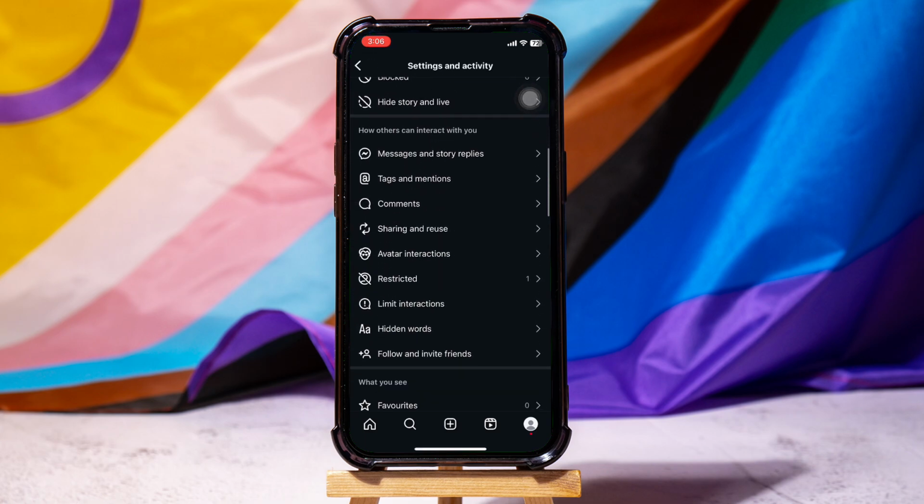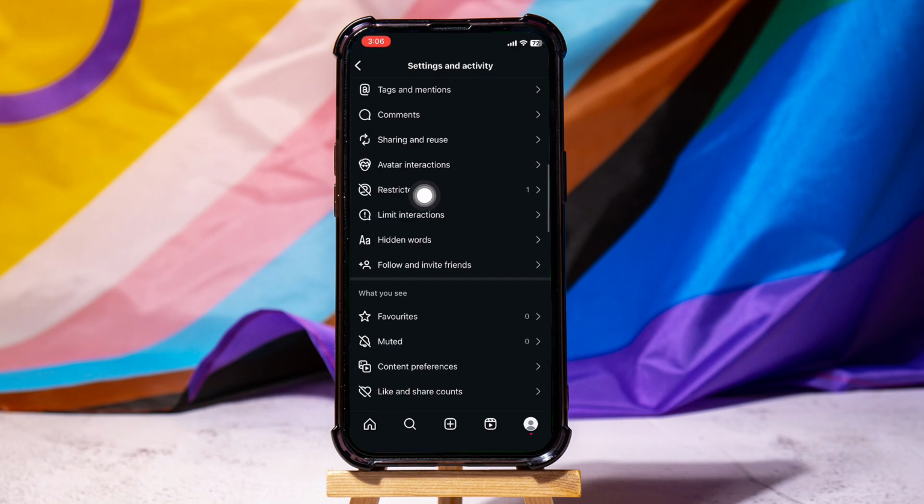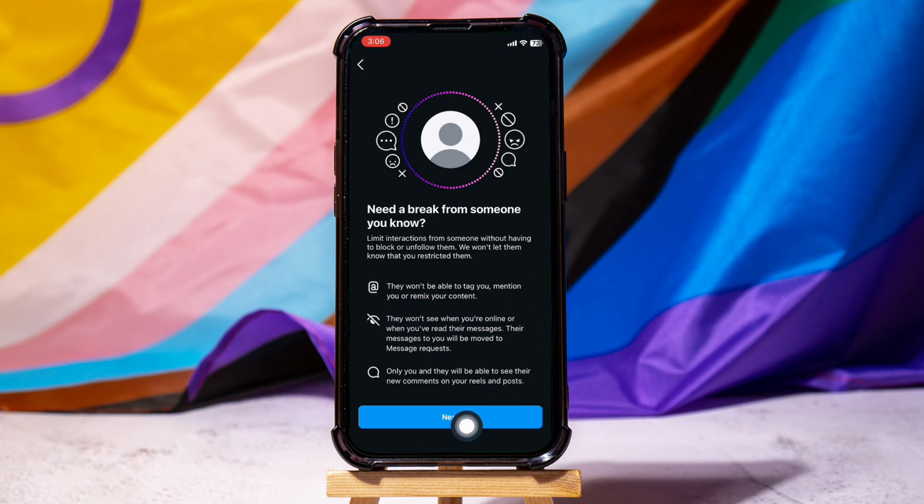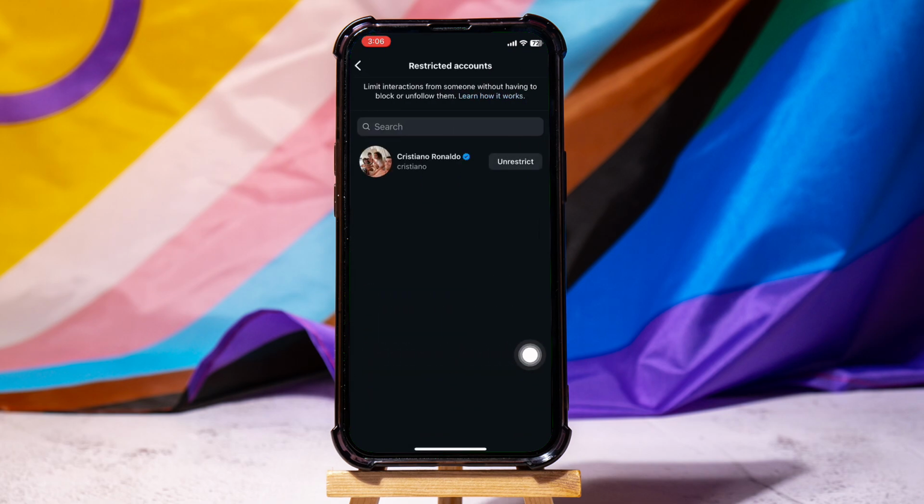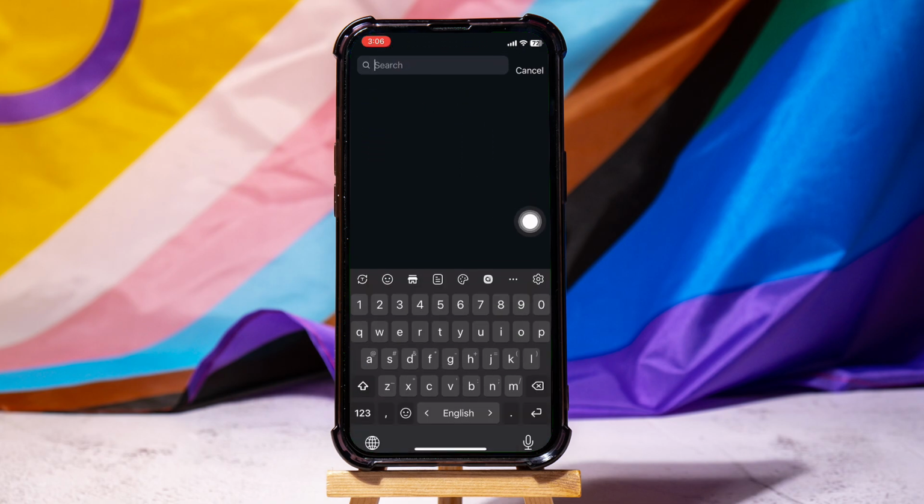Scroll down and tap on the option Restricted to view the list. Now, tap on Next. Here, you will see the accounts that you've restricted. Tap on the search bar to find more accounts to restrict.